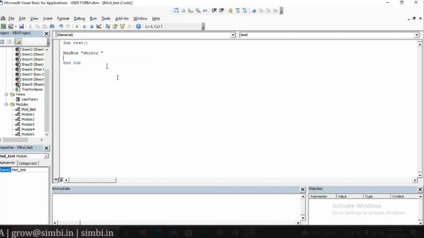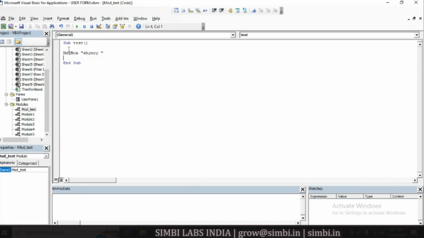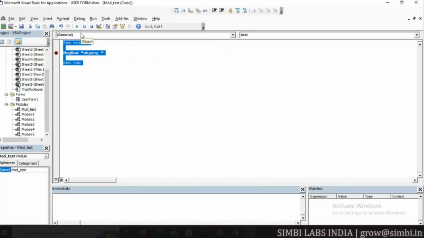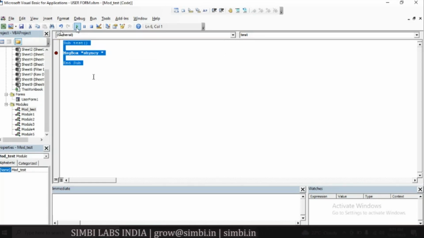Here, everything in VBA we write as a sub procedure or function. I'm just writing one line. What will it do? It will print our name. At the top you can see the File menu and many options. Here, this triangle is the Run button. Using that we can run our code.